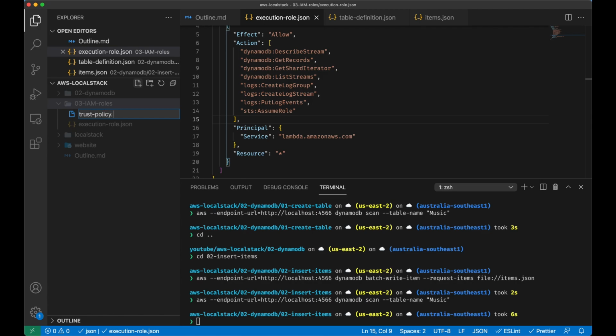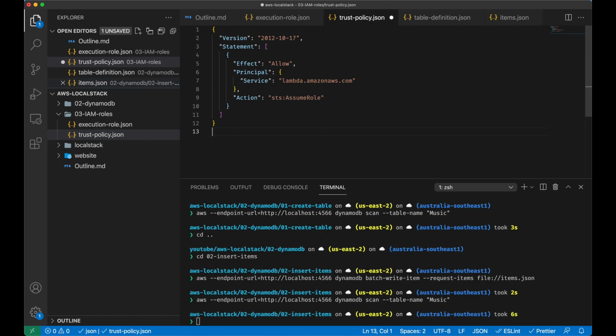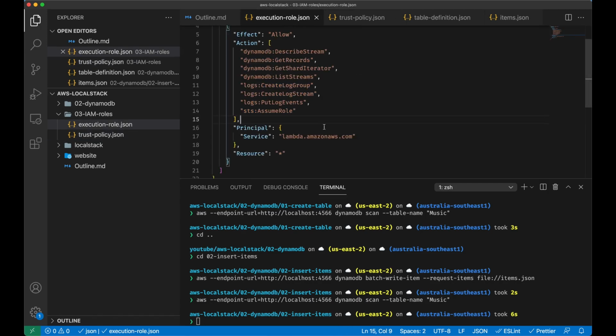We're gonna need a second file, which is gonna be our trust policy, and this one is going to allow the assume role for amazonaws.com. Alright, so now that we are set up with the roles that we need, we're gonna simply create those two roles. Then we're gonna create a Lambda, and we're gonna provide the Lambda with this role.